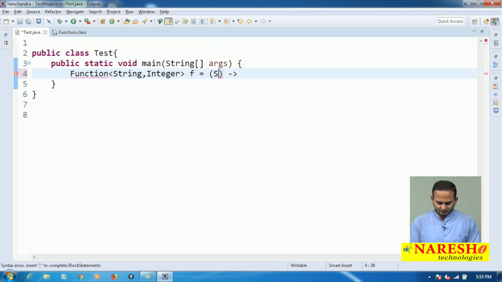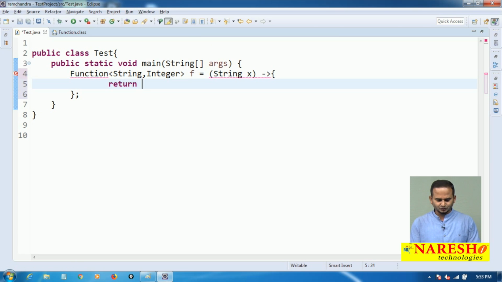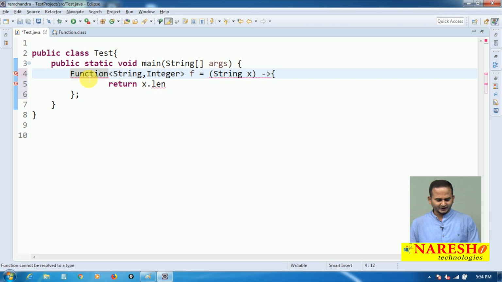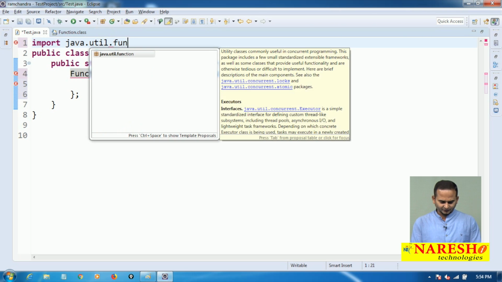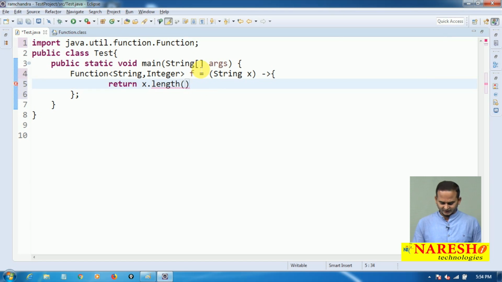It allows one input data, that input data is of String type, and every lambda statement ends with a semicolon. Now, it is going to return some value, here an integer. What is that integer value? Very simple, the length of the string. Function is one interface which is available in the package java.util.function, so import it. Now, here I am going to write x.length.